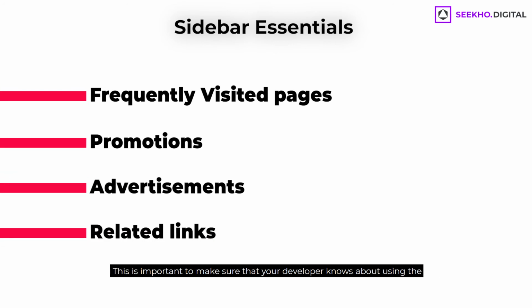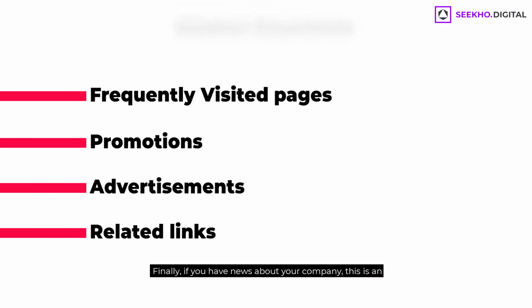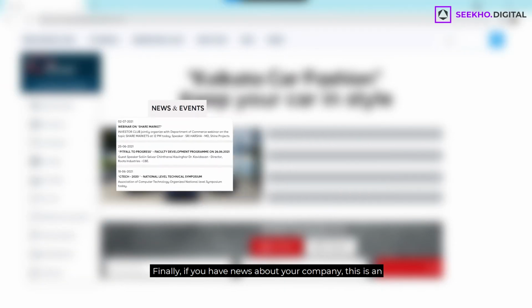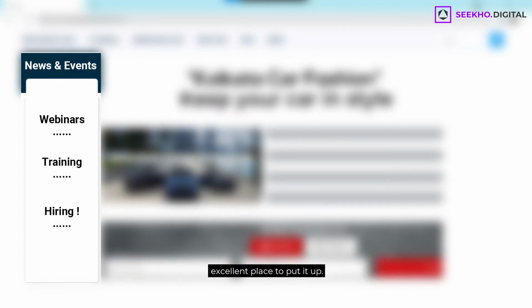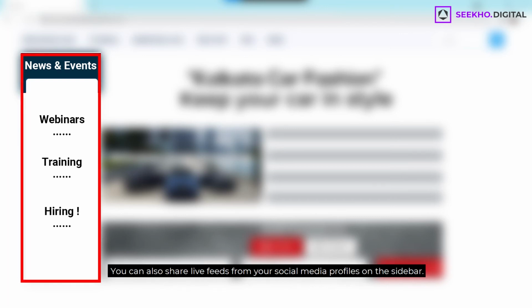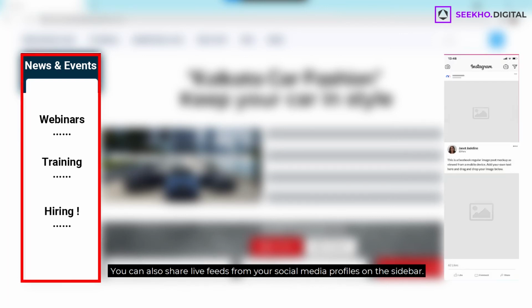This is important to make sure that your developer knows about using the sidebar, and knows what he or she needs to create a sidebar for your subpages. Finally, if you have news about your company, this is an excellent place to put it up. You can also share live feeds from your social media profiles on the sidebar.